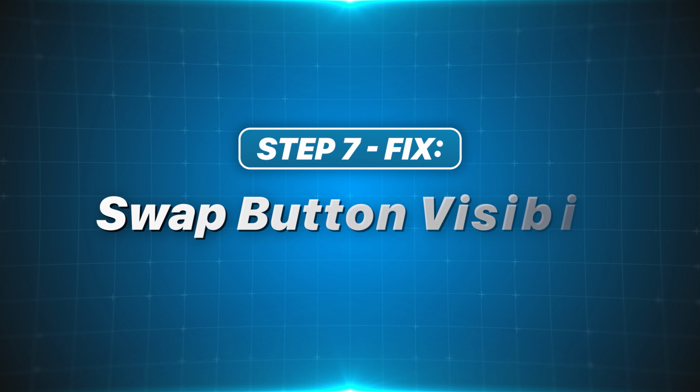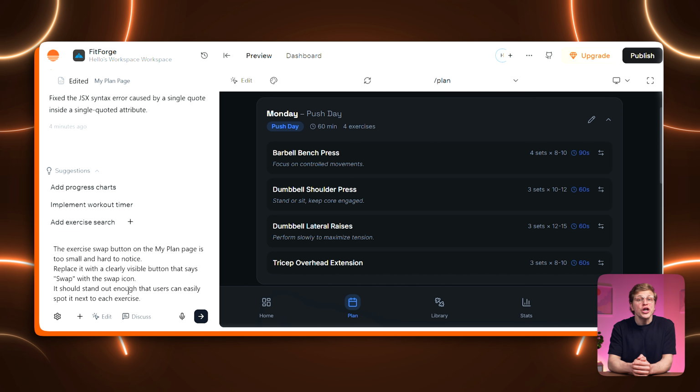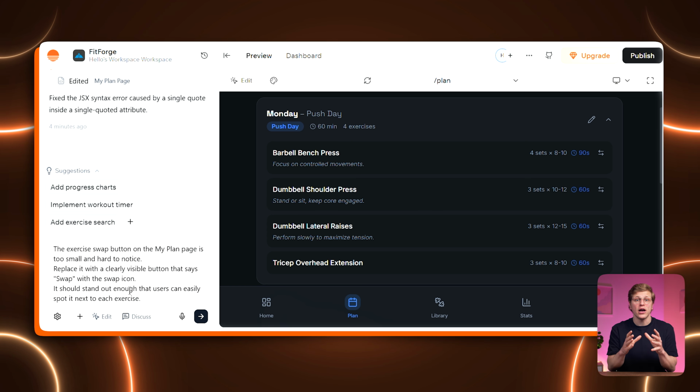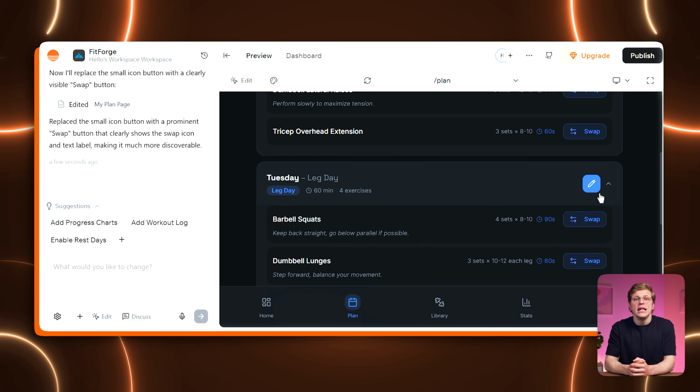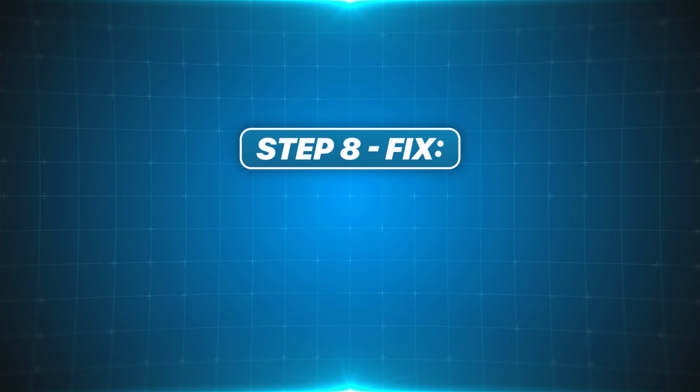Step 7. Fix swap button visibility. I told Base44 to replace it with a clearly visible button that actually says swap with the swap icon so users can easily see it next to each exercise. And that's definitely better.